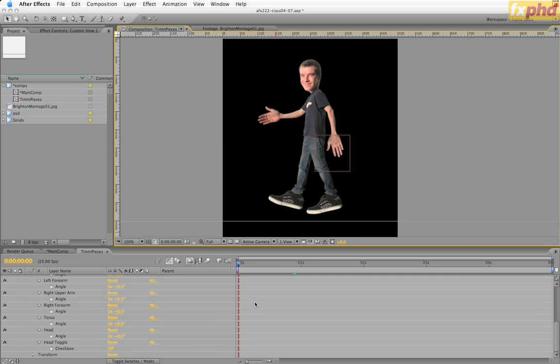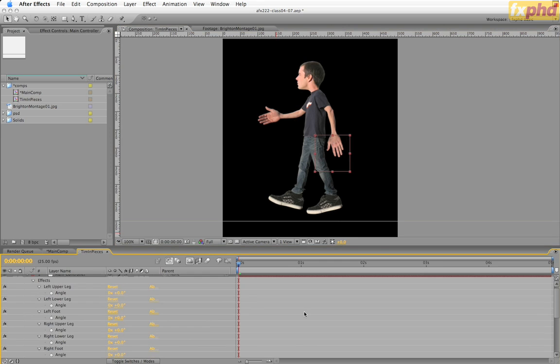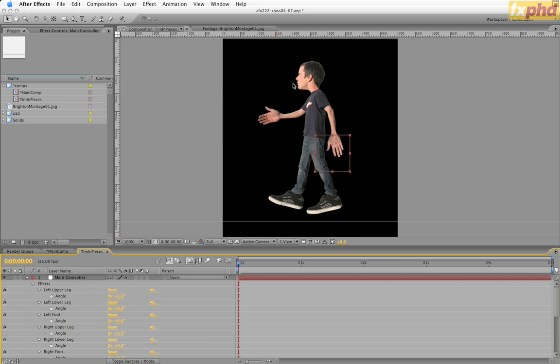I'm just going to toggle this head toggle so I don't have to look at my face any longer. And I'm not going to animate the torso or the head or the arms or anything for now. I'm just going to animate the legs till we get the walk cycle working, and then we can come back and animate the rest later. Because we've got it all set up on our main controller, we can use the effects controls for all the limbs, and then we can just reposition the main controller if we need to move it up or down.